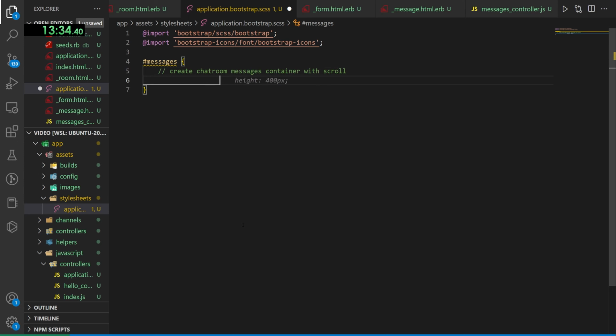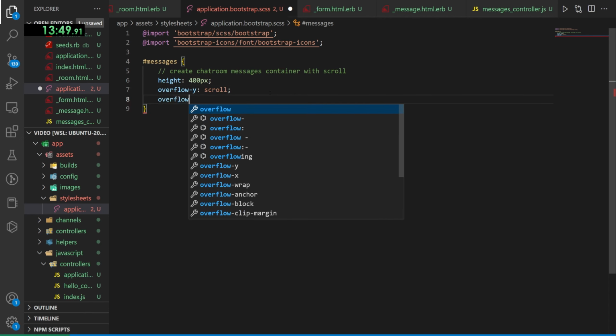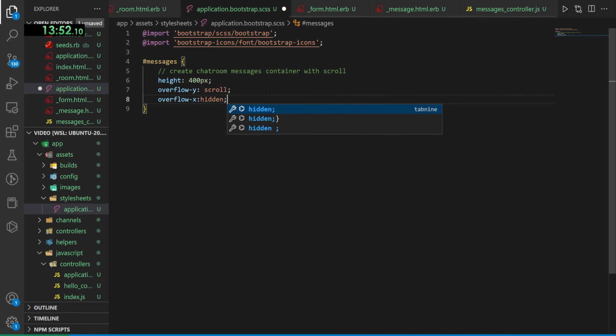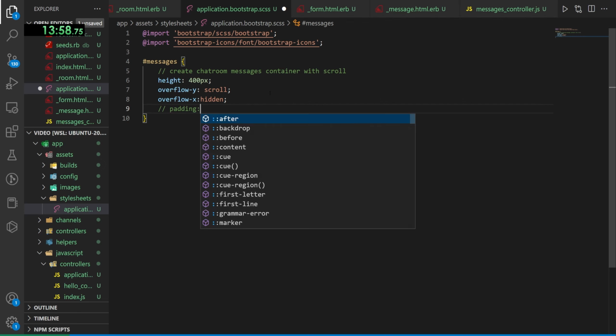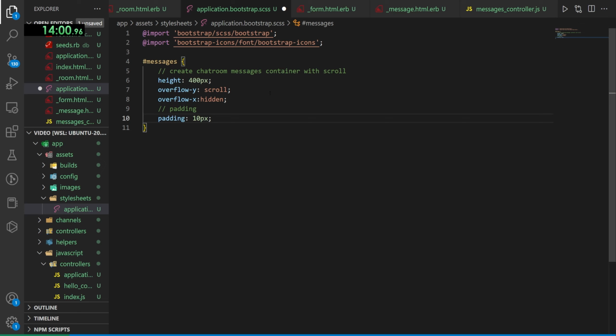400 pixels seems fine. This is weird. 400 pixels. We need the overflow-y. What is this thing's problem? Why is it doing this? Copilot, hello? Overflow-y. Overflow-x should be hidden. There we go. Okay. We need to do some padding. Let's see what it thinks the right padding is. Padding of, let's go with 2em maybe.